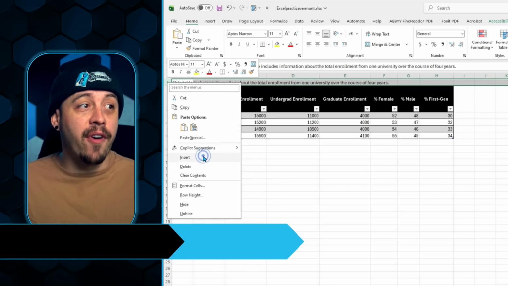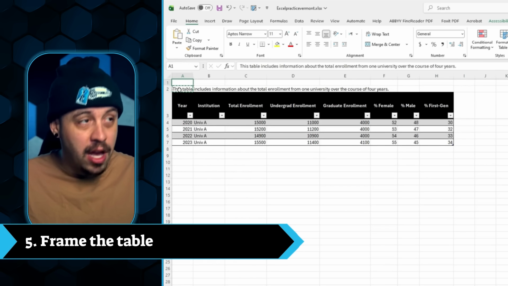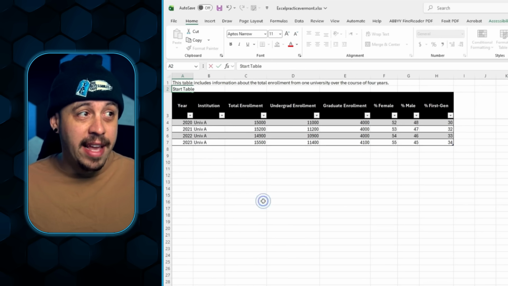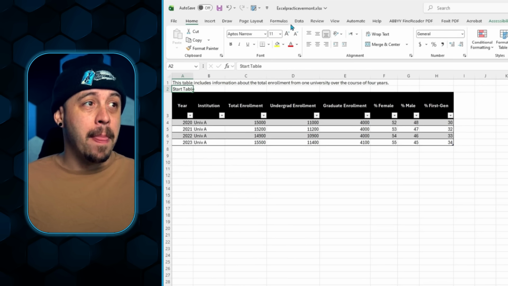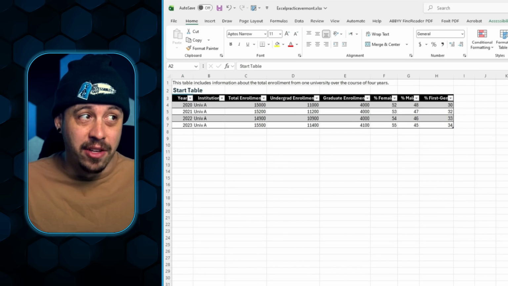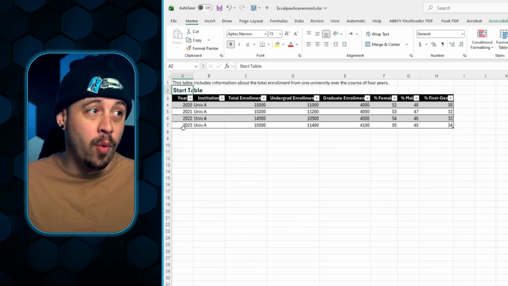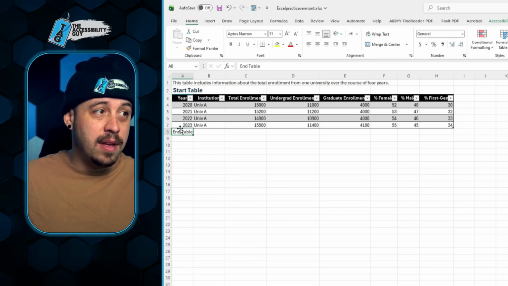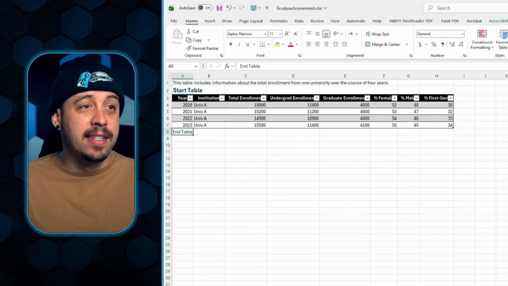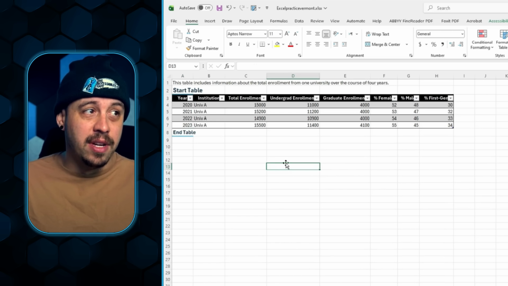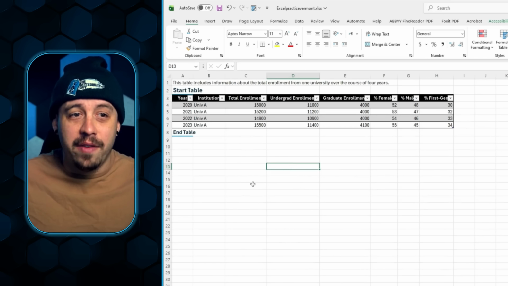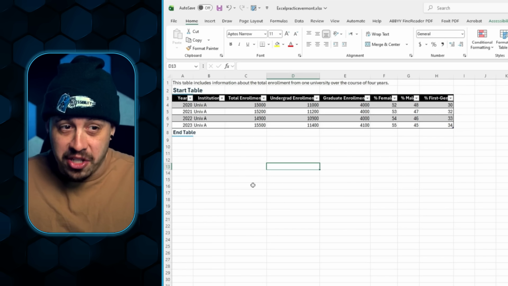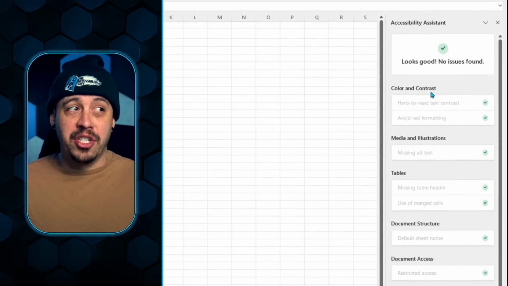And I've gone so far in some scenarios where we actually will put heading cells like start table in cell A2, and we could even apply a heading style to it. For example, we can apply a heading level 1, and then at the end of the table we'll put end table, and we will then apply a cell style as like heading level 2. So this starts to frame the content of our Excel sheet and makes it way easier for someone using assistive technology to navigate it. And if you notice, our accessibility checker is still passing.